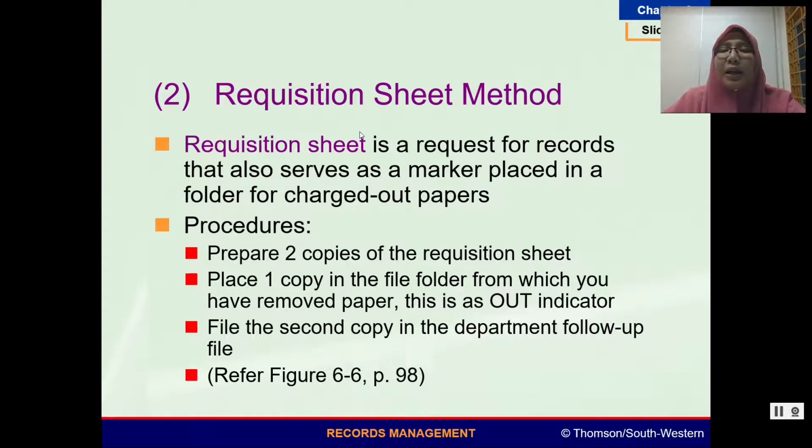And then you have the second copy in the follow-up file. Again, you have the follow-up file. Why? Because maybe some of you are late to return the document, so we can go to the follow-up file to locate where the document or the folder actually is.